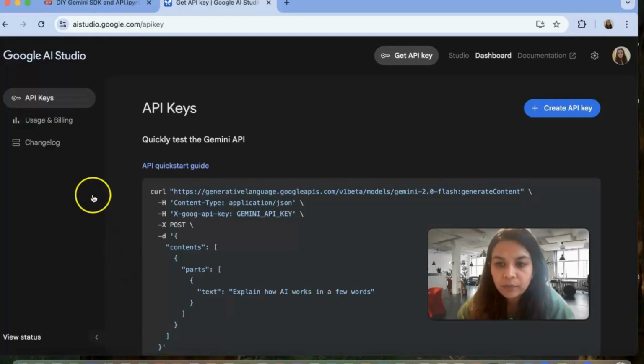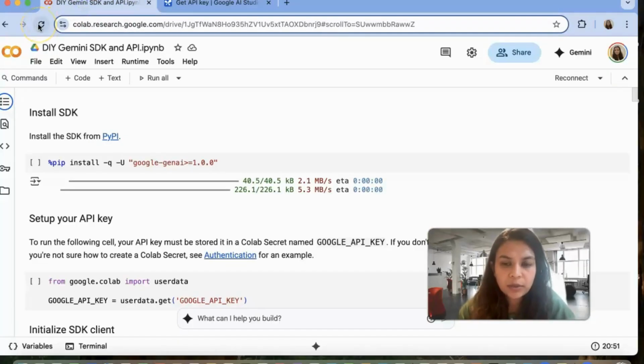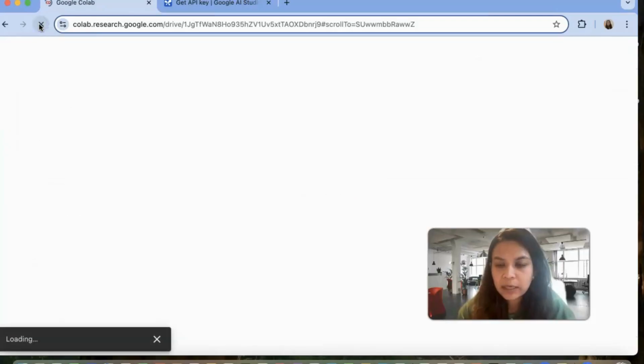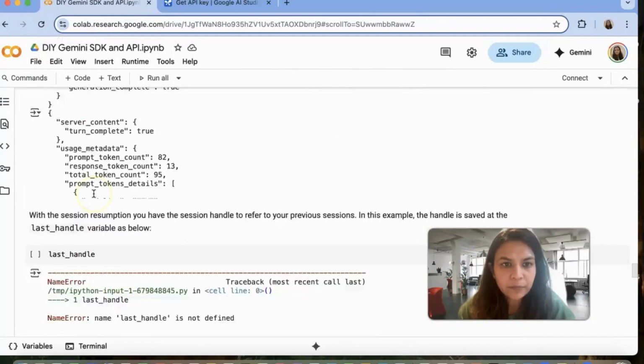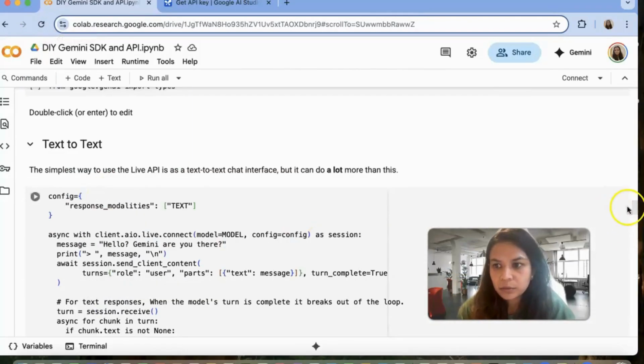Okay. Now for this video, I have created a notebook. You can find the link to this notebook in the description. You can follow along with this video and play around with the Gemini APIs. So I'll go through this step by step.